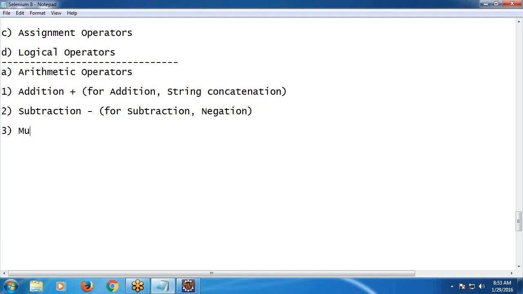Next, multiplication. See, this is the multiplication symbol. Next, division.